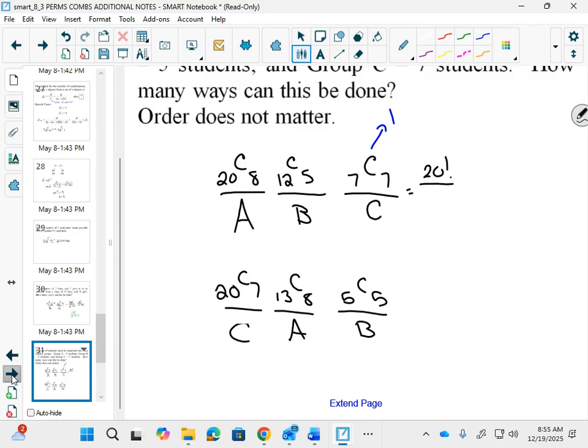So 20 choose 8 would have 20 factorial, 8 factorial and 12 factorial, and 12 choose 5 would have a 12 factorial and a 5 factorial and a 7 factorial. And I'm just going to write 1 for 7 choose 7. But no, I'm going to use the formula because it's cool. Had you used the formula, it does remind us of something. What's the other number that adds up?